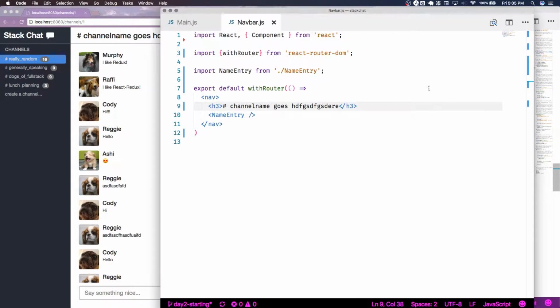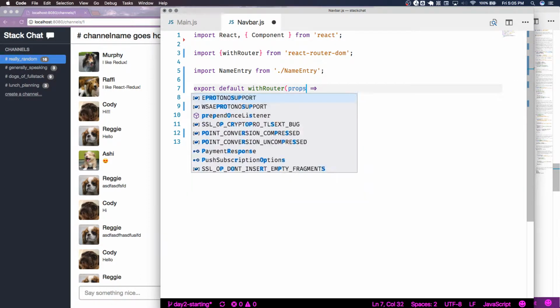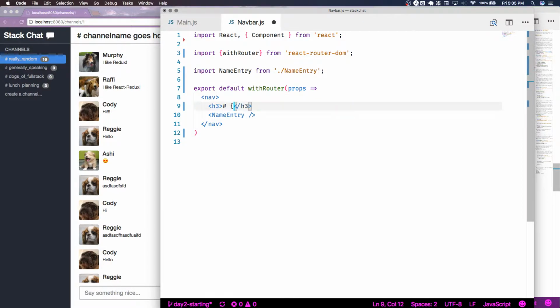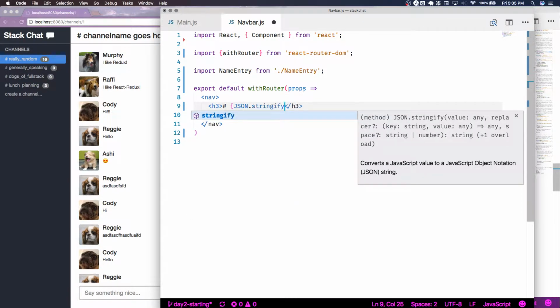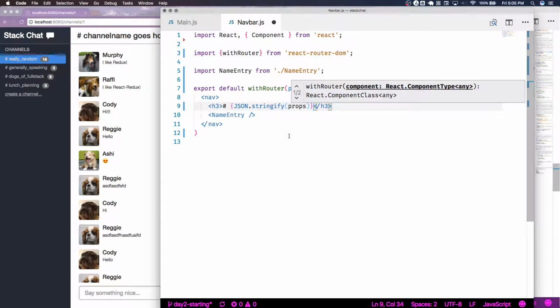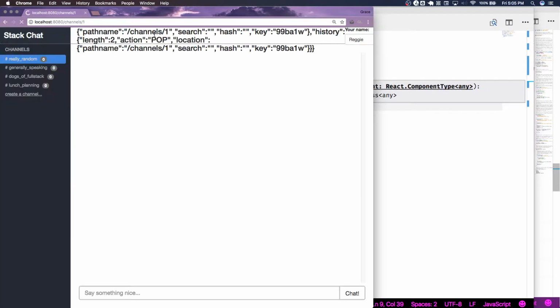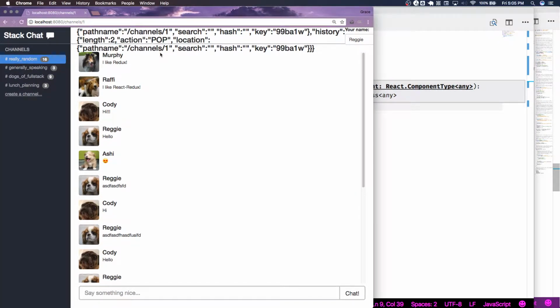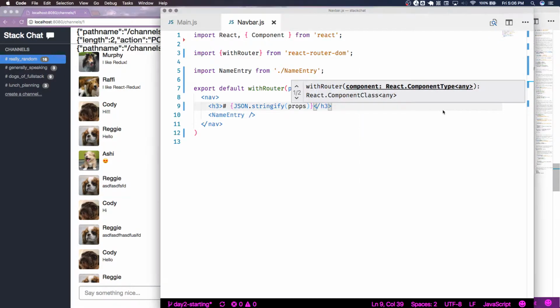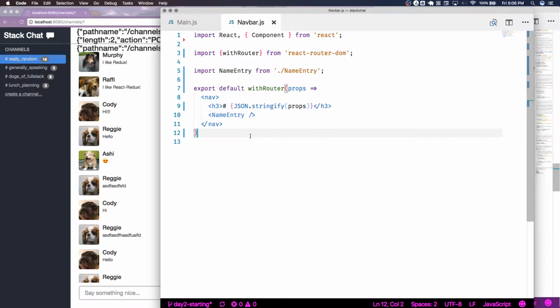Okay, so that's okay. Let's see what props we're getting by making this JSON.stringify props. That's going to make our channel name really long. Yeah, great. Okay, so it's channels 1. That's going to be, yeah, that's our ID. That's going to be in the channel list, I believe.